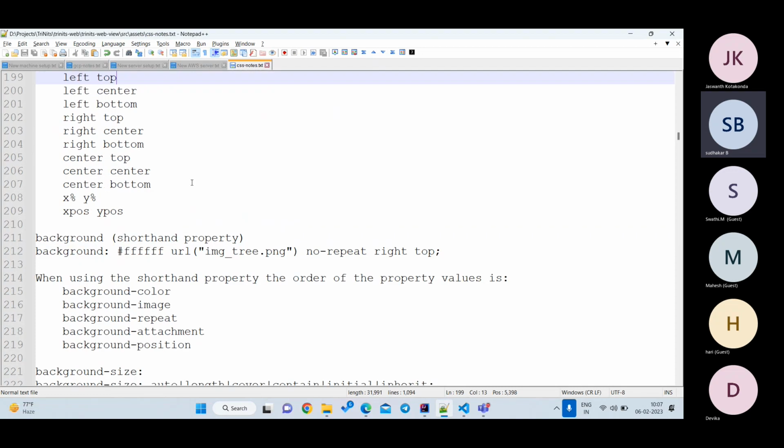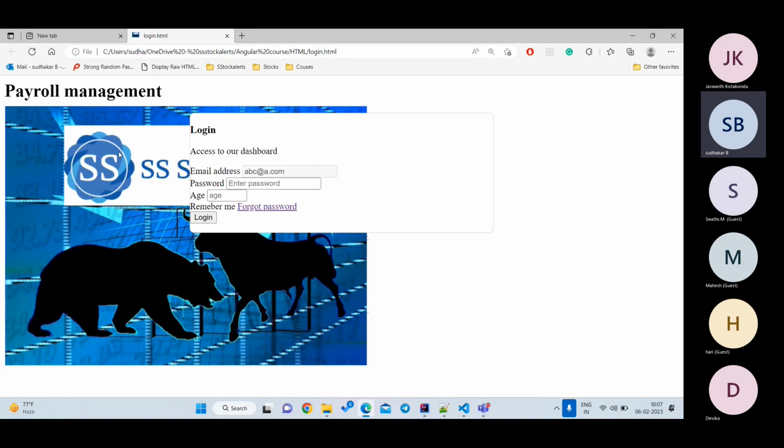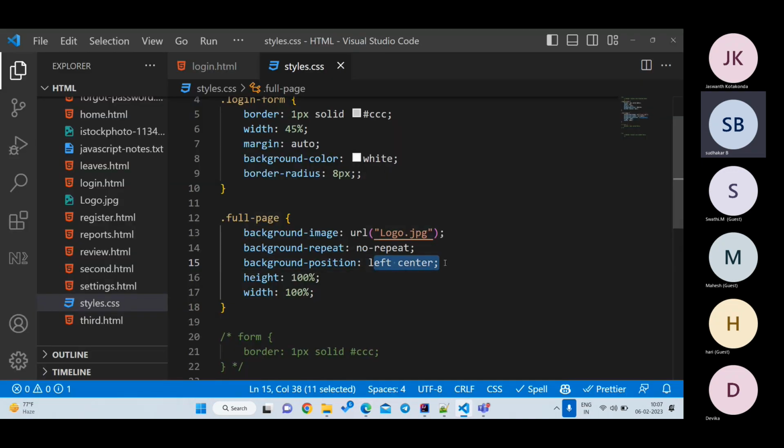Apart from this, we can give other positions also. Suppose from the X side, I want to give 10 percentage. You know percentage, right? Percentage means it will calculate from the screen. From the X side, I want 20 percentage, and from Y, I want 30 percentage, because I want to give customization. So here you can remove this one. I will say 20 percentage and Y is 30 percentage.